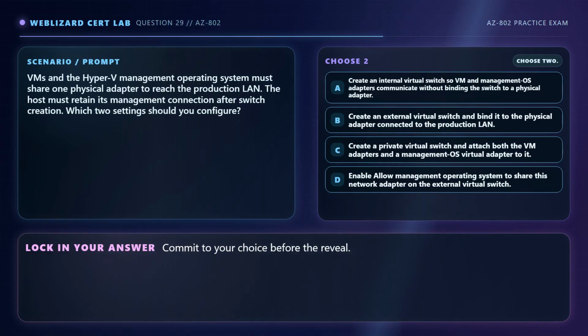Option A. Create an internal virtual switch so VM and management OS adapters communicate without binding the switch to a physical adapter. Option B. Create an external virtual switch and bind it to the physical adapter connected to the production LAN. Option C. Create a private virtual switch and attach both the VM adapters and a management OS virtual adapter to it. Option D. Enable Allow Management Operating System to share this network adapter on the external virtual switch. Lock in your answer.